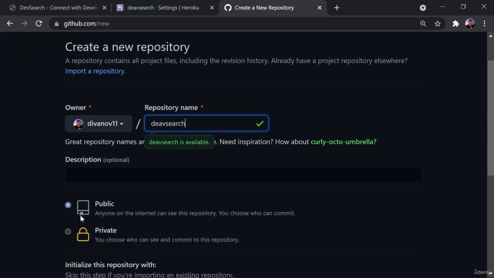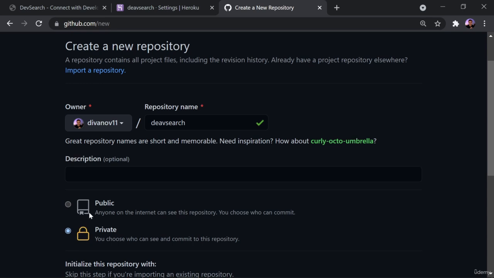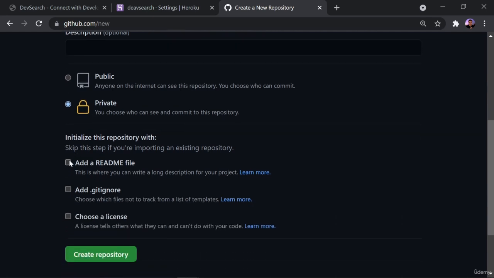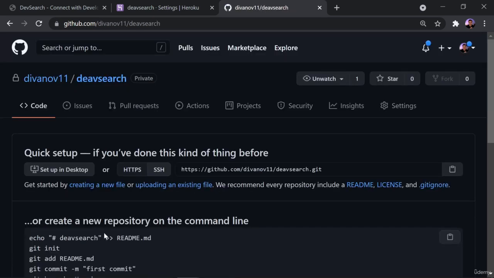That's going to be the name here. In this case, make sure you set it to private. There's a specific reason why we want to do this right now. Private means that nobody can access this, so they won't see it. So if they go to our GitHub account, they will not see it. So we won't worry about this. We'll add in our own README later. So let's go ahead and create a repository.